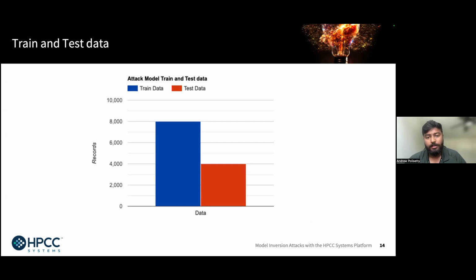For the attack model, we also used predicted outputs from the original model as inputs. This approach simulates a real world scenario where an attacker would have access to the model's predictions and could use them to infer sensitive information. The train test split is a critical part of our methodology, ensuring that our results are both valid and reliable.